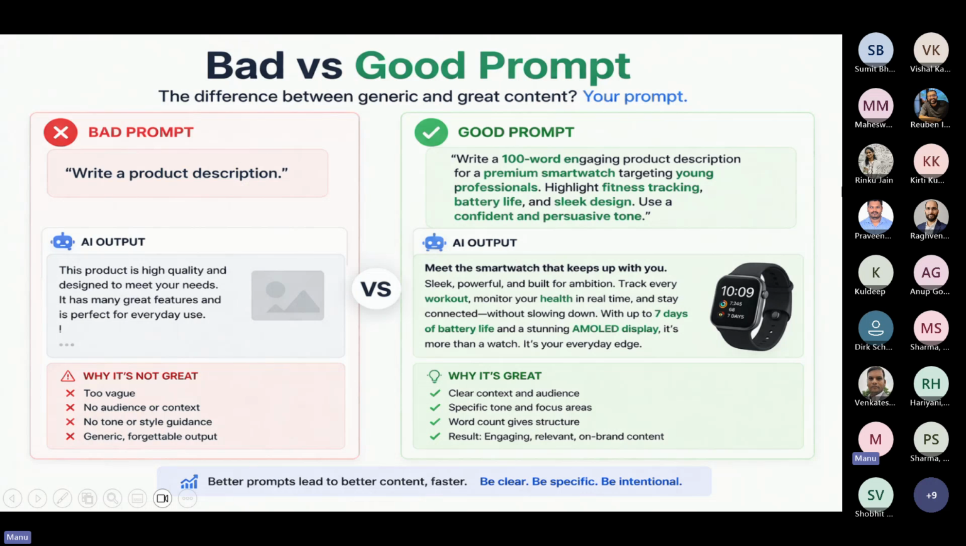So what I have just told you is bad versus good prompt. I've already given an example: "write a product description" is definitely a bad prompt, because it will not give me what exactly I want. It will definitely give you something, but again I will put more time and waste my time correcting it and making it shorter. So go with a good prompt, so that we get exactly what we need.